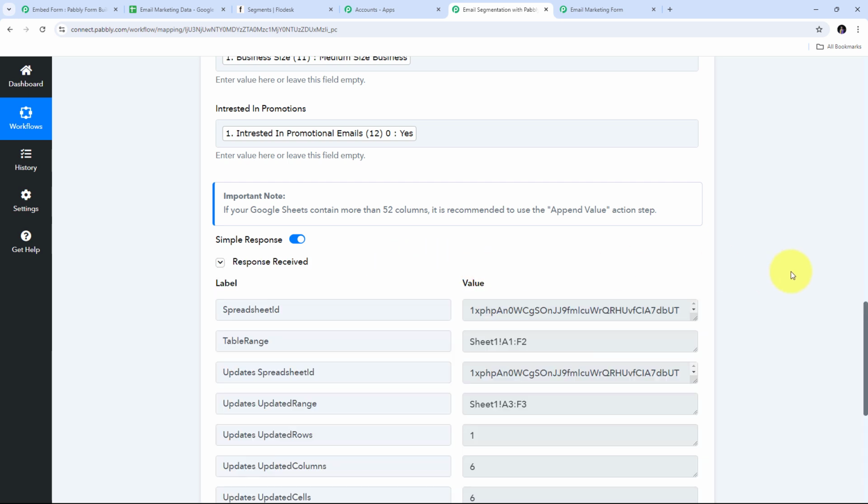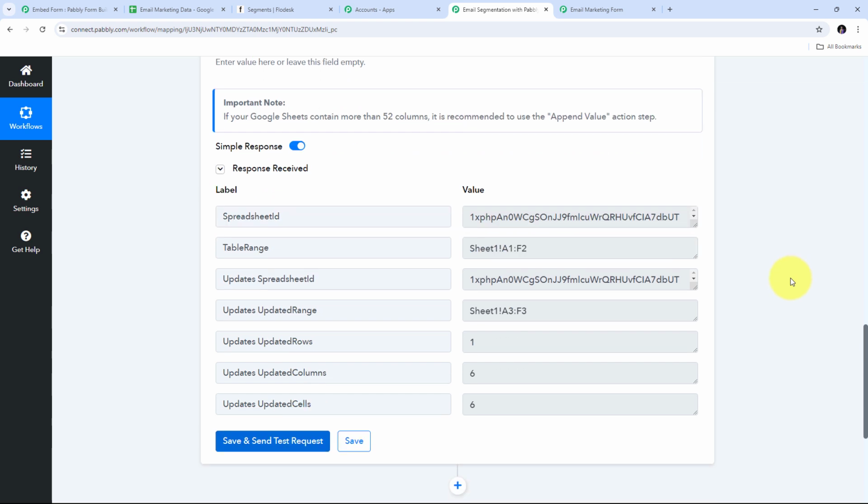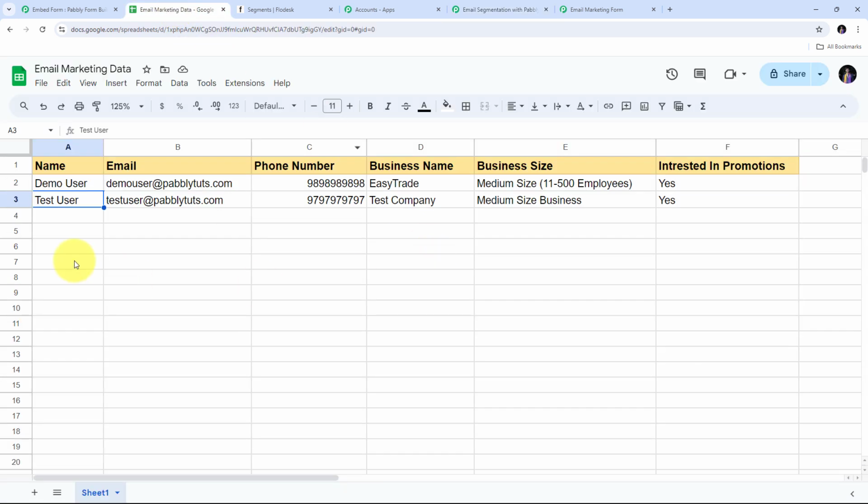And here we can see I have received this response. So this is a positive response, and this means that automatically I have added all the detail of my form submission that I have received from Pabbly Form Builder, and I have added that in my Google Sheet. So to check this, let me take you to my Google Sheet. And here in Google Sheet, we can see I have added this new row.